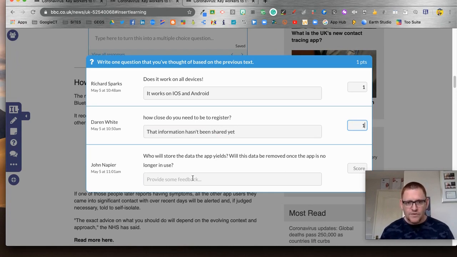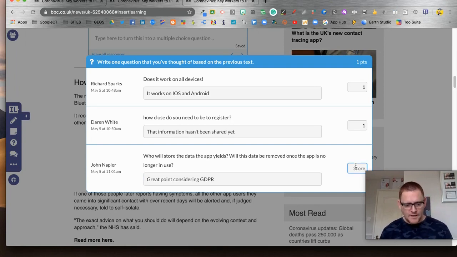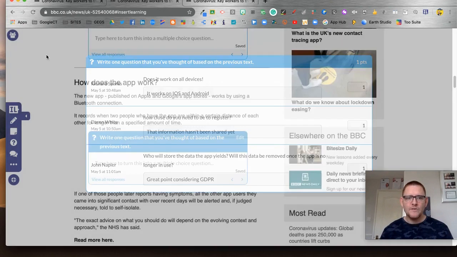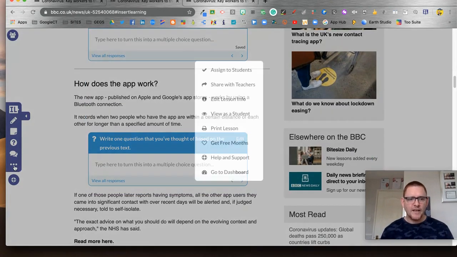And who will store the data? Yeah, will this data be removed once the app is no longer in use? Great point, considering GDPR, for example. Okay, so I've given them their feedback on that, and they automatically get that returned to them. So I can come into my dashboard again.